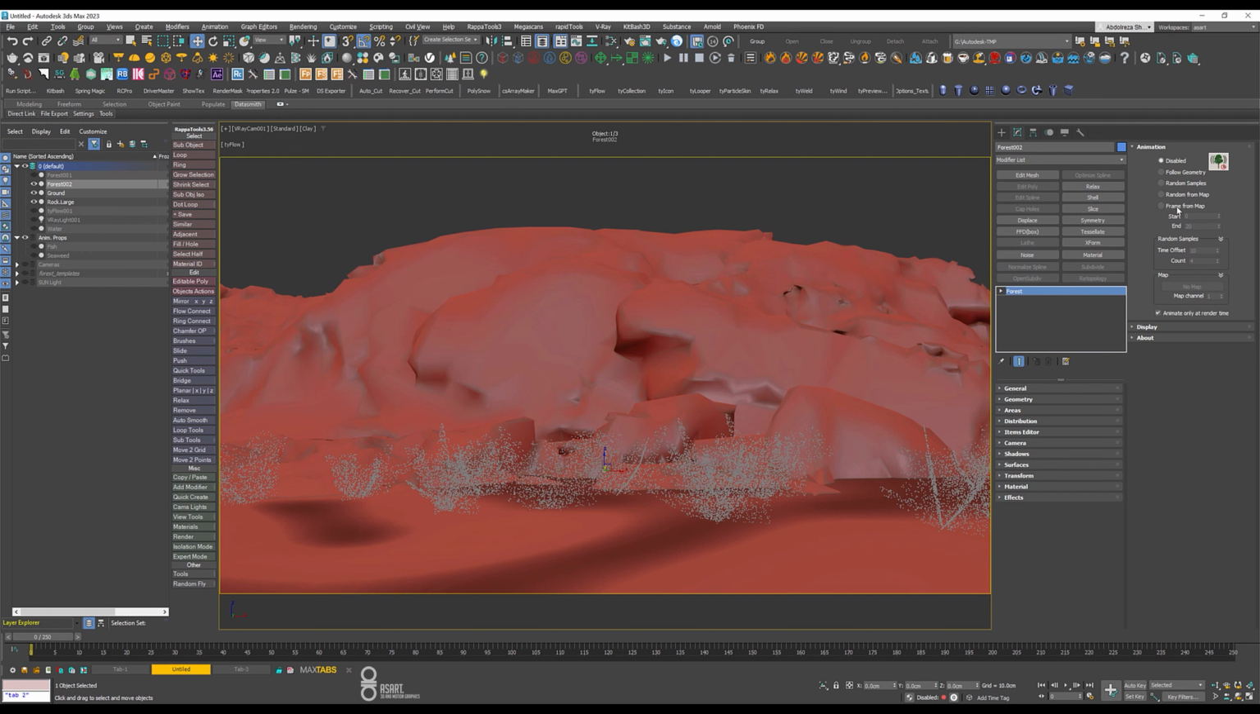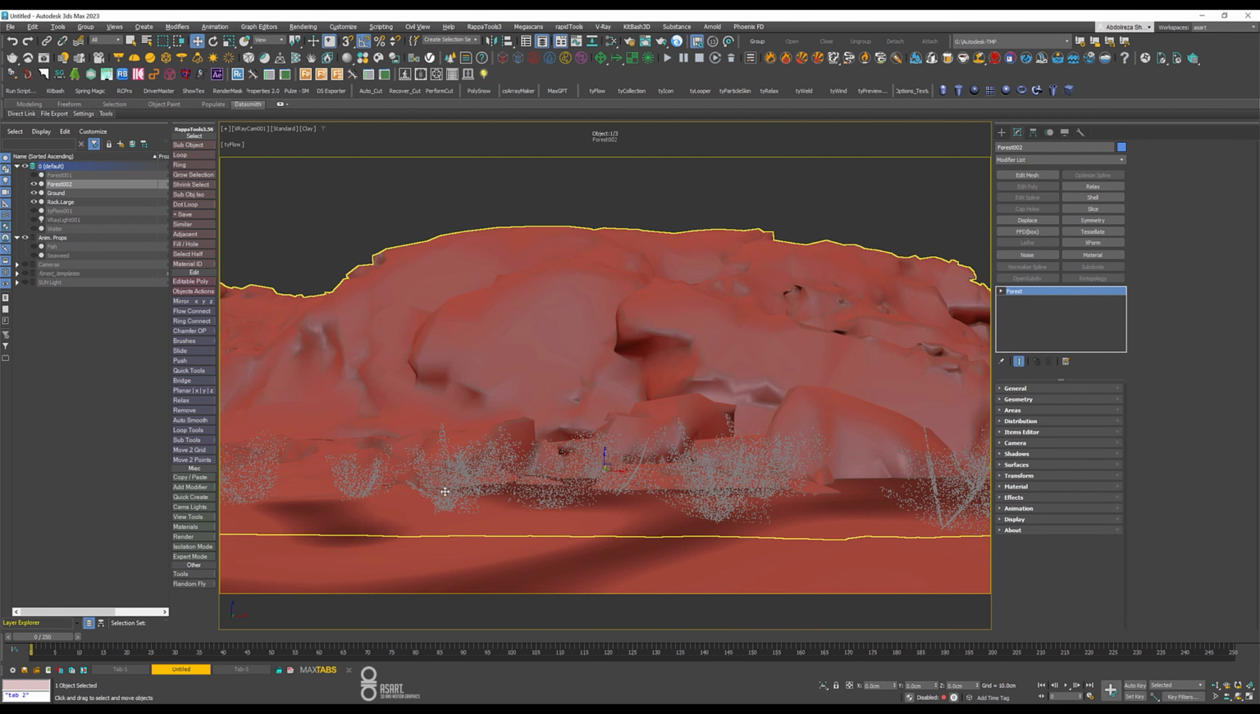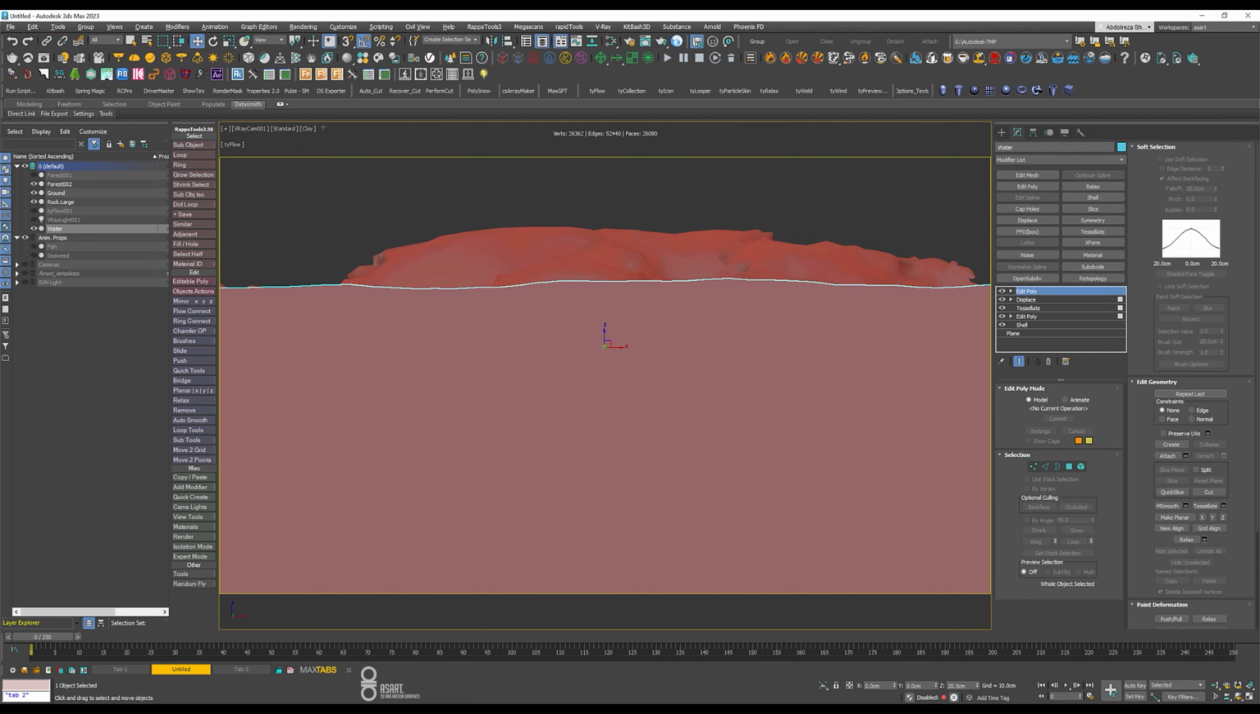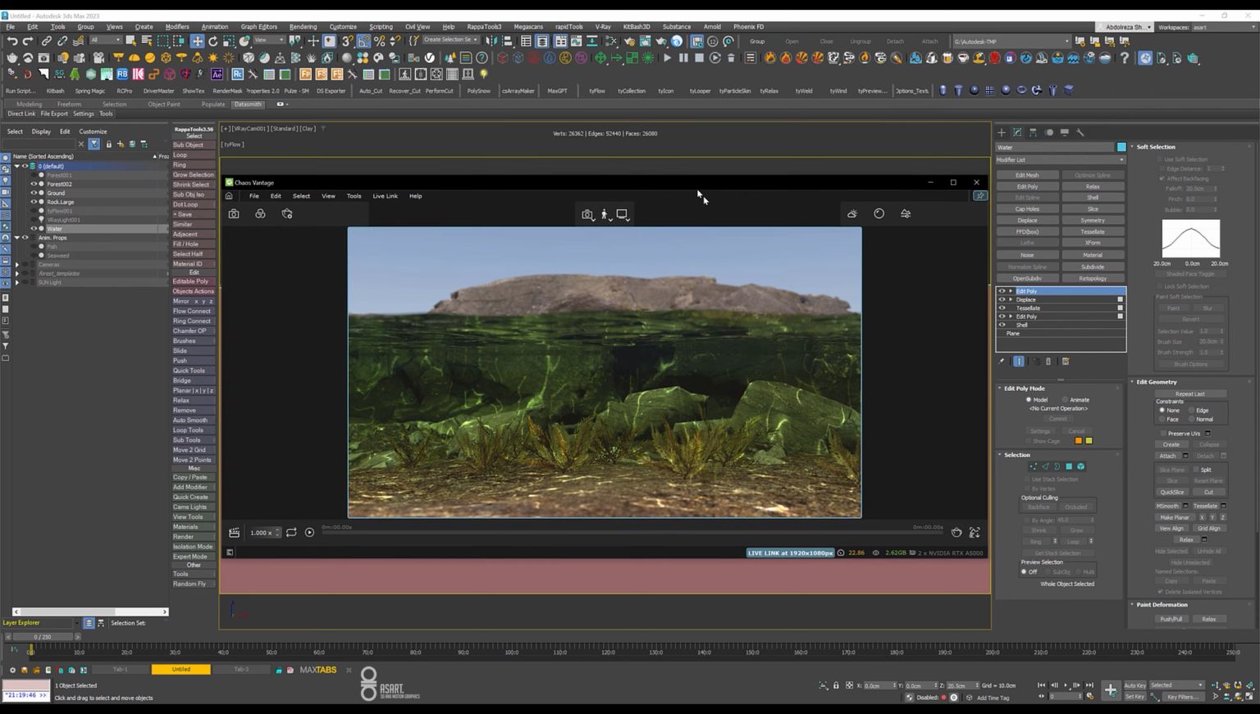and go to animation and set random samples. So that not all of them are just doing the same thing. There will be variations in the animation when we play it back. So now go and enable the water again and run my live preview and see what we get so far. Bring it up, so that is what we have.